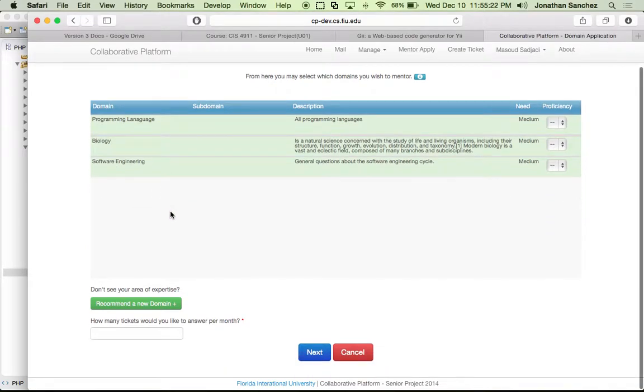And another feature that is just completely not implemented is the recommend new domain. The whole idea here was, the user doesn't see his area of expertise anywhere on the list, and so he decides to recommend this one to the admin. But right now we have no way of doing that.